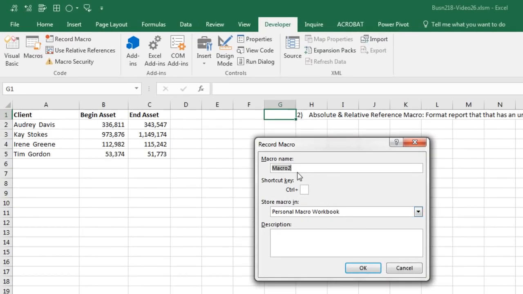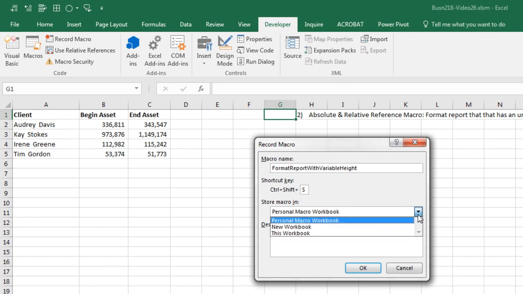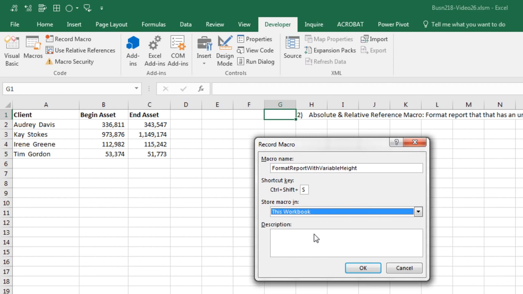We're going to give it a smart name. Remember, this name shows up in that list, so we need to clearly know from the name what this does. Format report with variable height. I'm going to add the keyboard Shift-S, so now we have Control-Shift-S. I do not want this one in the personal workbook, although I probably would if I was going to use it over and over. But I'm going to record this in this workbook. So when you download the finished version, at least the code will be in this workbook. By the way, the code that I earlier saved in the personal workbook is not stored in this workbook.